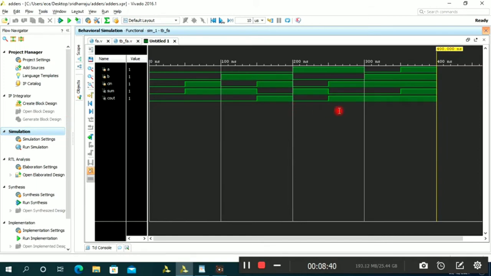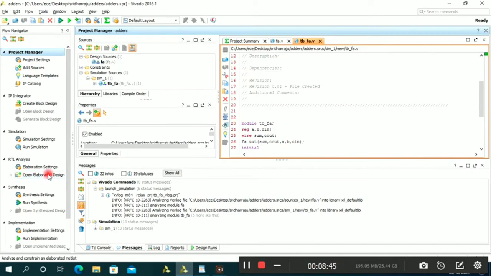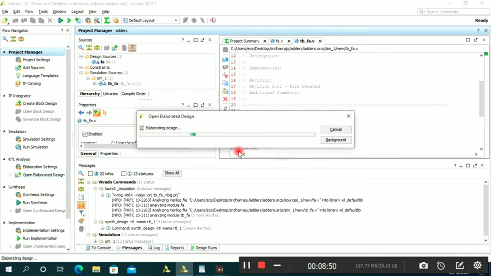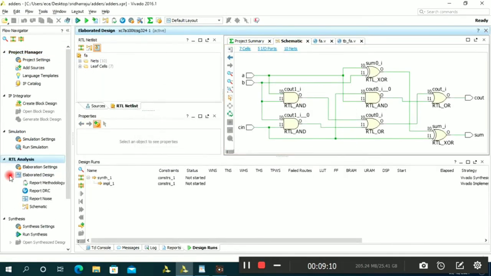Now, you just click on Open Elaborated Design. This one, Open Elaborated Design. In this elaborated design, we can see the RTL schematic and report, all those things. Okay, it will take some time. Okay, it is finished, and this is our RTL schematic for the full adder.